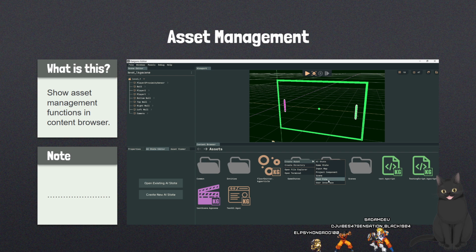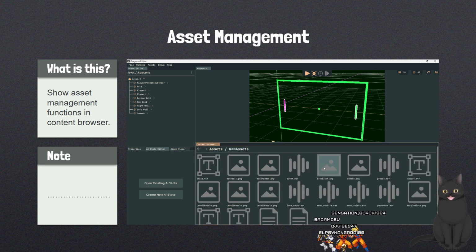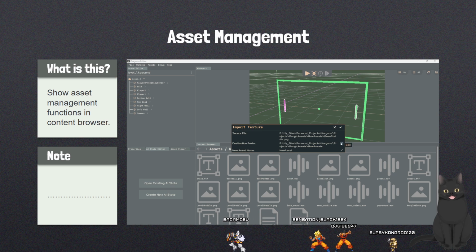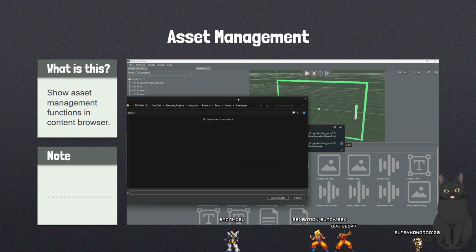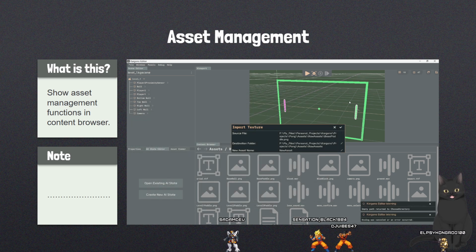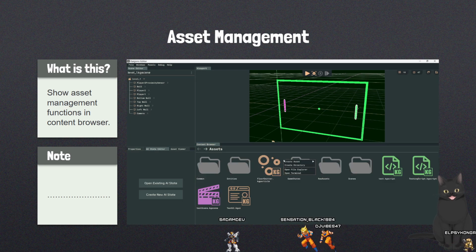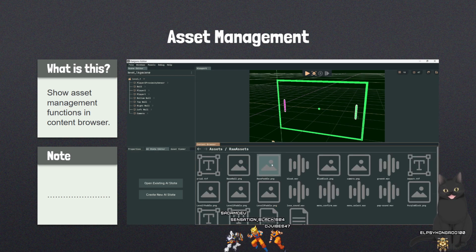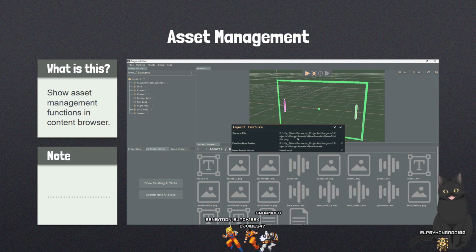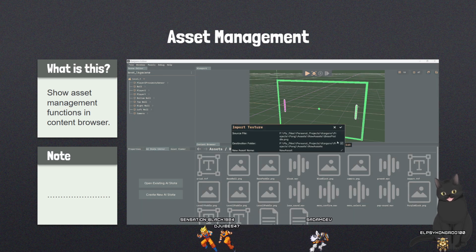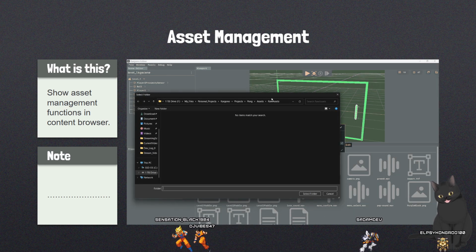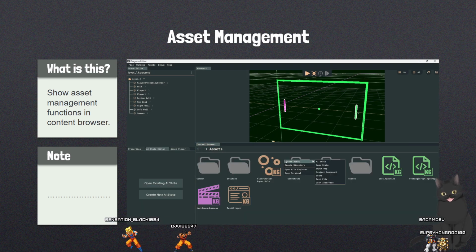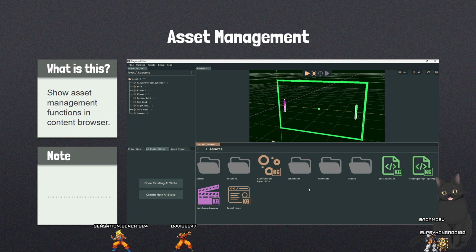Okay, the next thing is showing asset management functions in the content browser, right? So here I'm just showing you can import different assets. These are just raw PNG files and WAV files in that directory, right? And then you can right click, click export, and choose its export location. Also here you can see I was able to create an asset. It'll open up one of the editors and then you can go about making that asset, right? And again, all of this is tied into the asset management system as a whole, right?